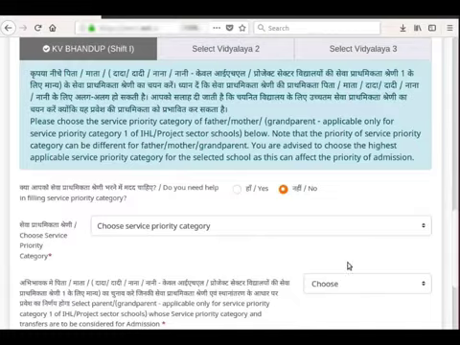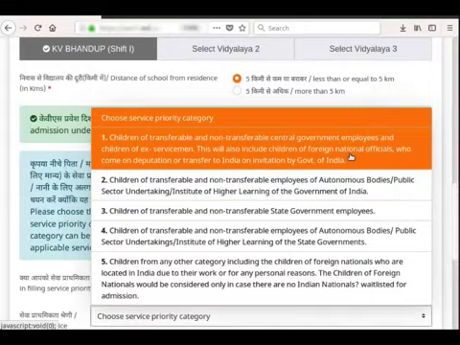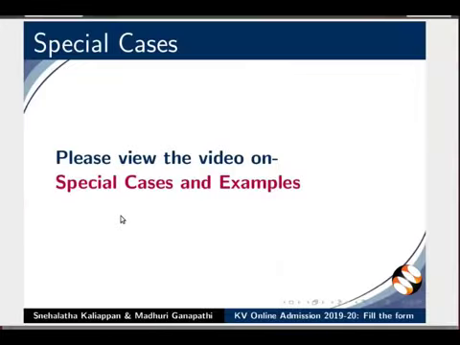In this case, you can directly choose the service priority category from the drop-down as shown here. Please note, entering the wrong service priority category can seriously affect the child's chances of admission in a school. For more information on help in filling service priority category, please view the Special Cases and Examples tutorial. Please see instructions for clarity.